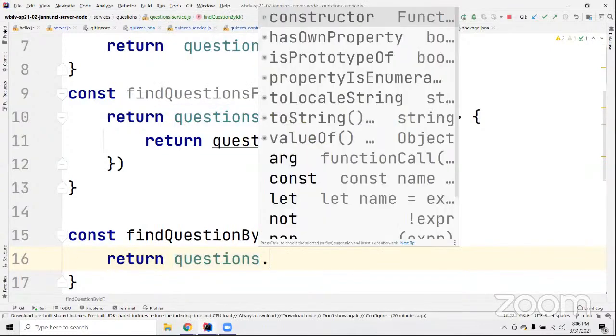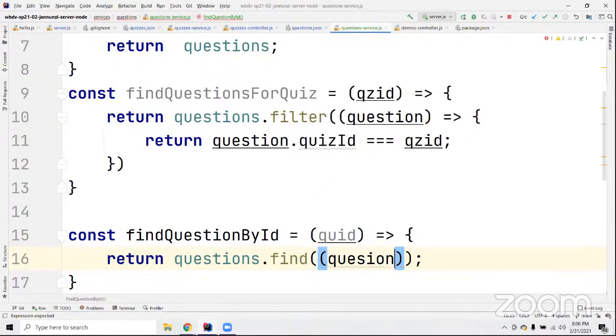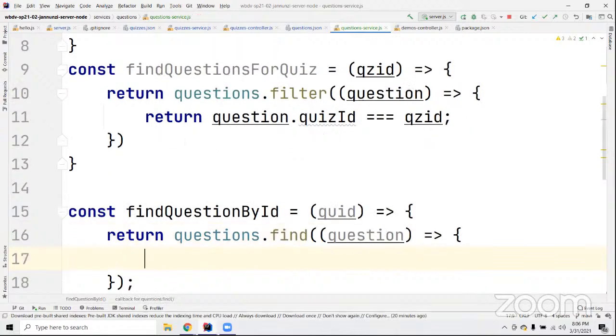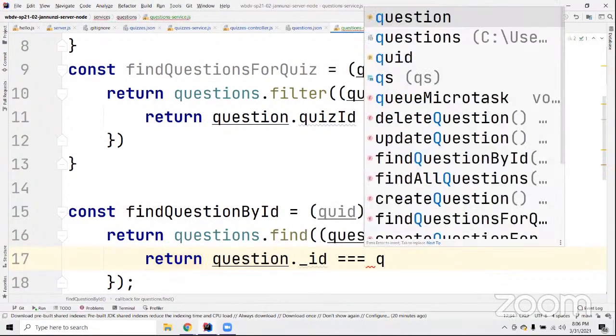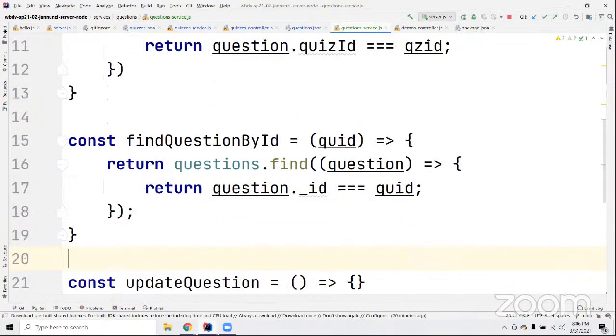You say questions, then you do a find, and then you tell it what the criteria of how to search for this, right? So it's iterating. It's going to give us each question at a time, and we're going to return the question when the question ID matches the QID that you pass us as an argument. That's the question we want.